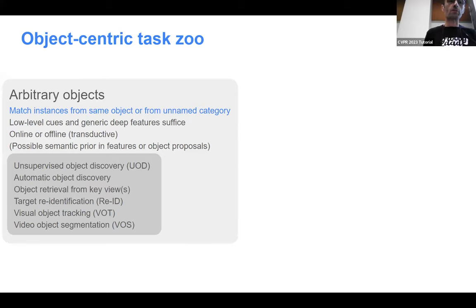The core of these tasks is about matching different views of this arbitrary object across images, etc. Either different views of the same object or different instances of the same category of object, even if you don't know what this category is, it can be unnamed. And you can do that, we used to do that with very low level features, colors, etc., all the way to deep features now, and this can suffice. You can do that online, even in a video, or you can do that offline in a collection of images, and it's called the transductive setting. So essentially what I'm saying is that there is not much semantics here, but there could be a bit beforehand, because you are using features which have been learned in a supervised fashion, or, as we will see, you can use a trained object proposal, which has been trained on actual objects.